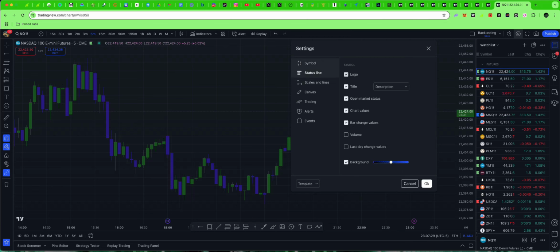Status line, this is going to be this area up here, so maybe I don't want the logo on there, maybe I don't want the title, whatever it is. You can adjust this stuff to get rid of whatever it is. Open market lets you know this right here, tells you it's open, right? Market's open, you get rid of that, it takes it away. The chart values is the open, high, low, close. What this does is if you hover over a candle, it tells you the values for that candle, right? The open of it, the high of it, the low of it, the close of it.